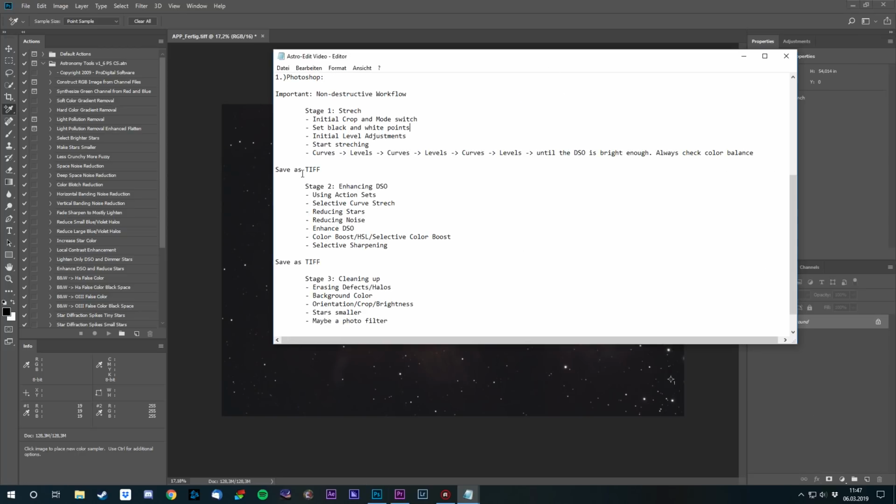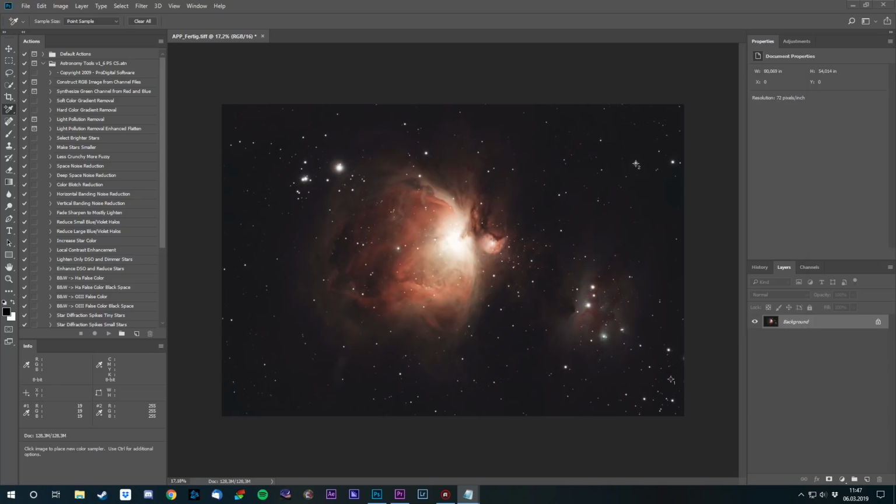And let's continue with stage 2, enhancing the deep sky object. You already saw it over here, and I think most of you are familiar with the astronomy tools action set. These are just some Photoshop actions you can purchase. I believe it was $50 or 50 euros, but I use it for every image and it's pretty worth it.